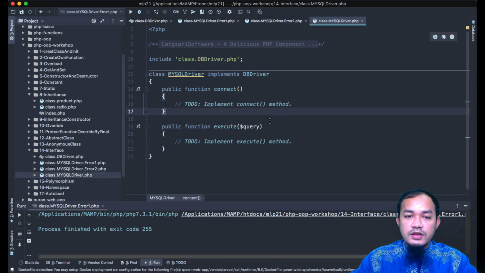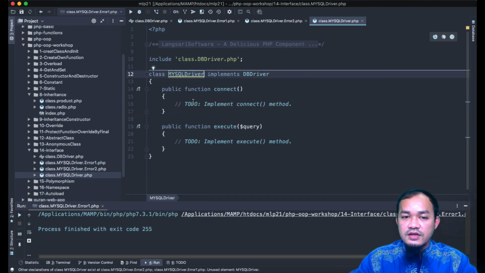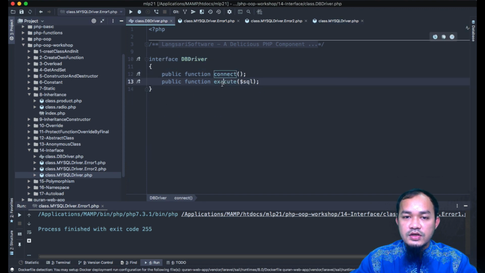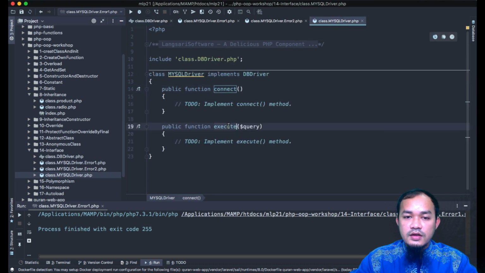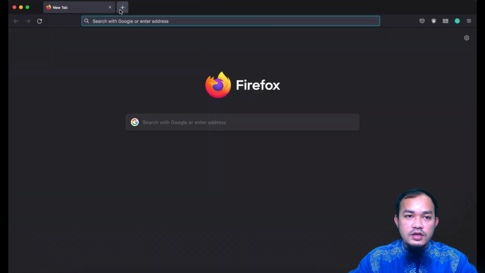This is the code that can be completed without any error. We implement the driver, as an interface driver, to the MySQL driver. We extend and then use the interface name. Connect and execute with one parameter, SQL. In execute we use one argument also, whether we call it SQL or query, whatever name, but there should be a parameter. When we run this, there should be no error. Okay, no error shows anymore.